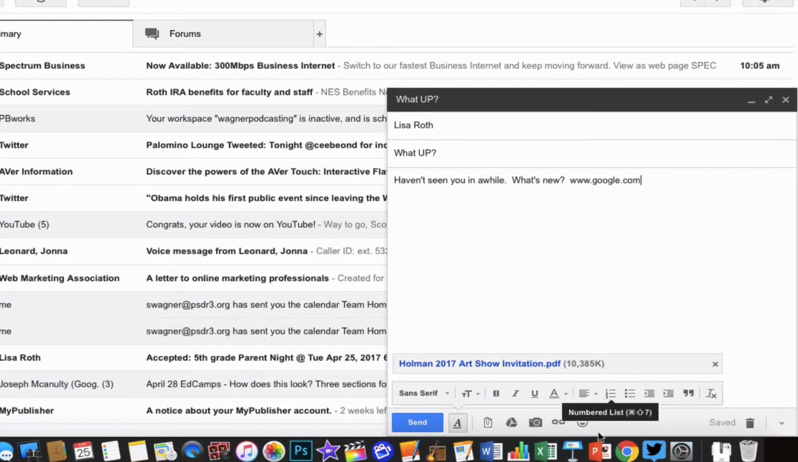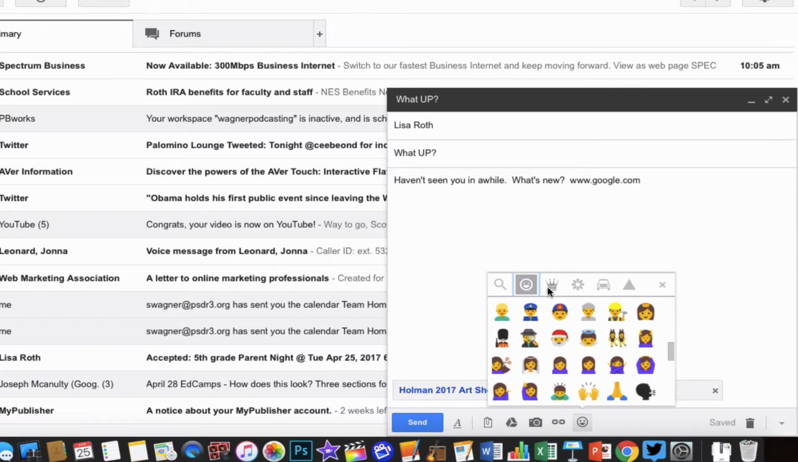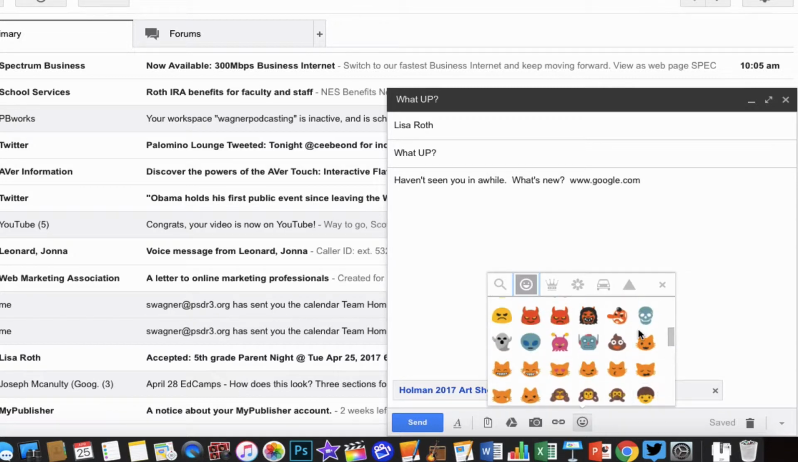And long awaited, we finally have the ability to add emojis. So when text is simply not enough to express your feelings, you now have the ability to add Google emojis in a variety of different formats to your messages if you choose to.